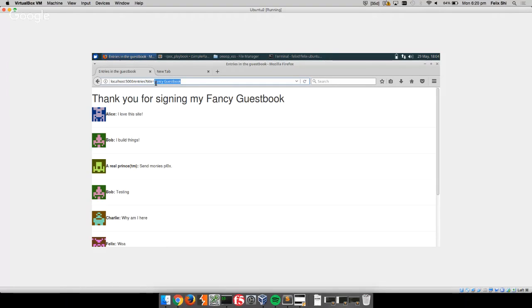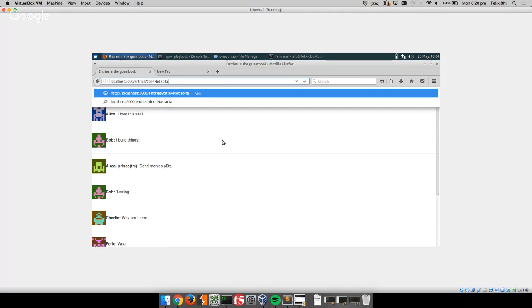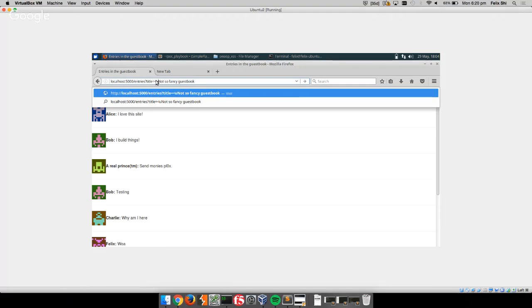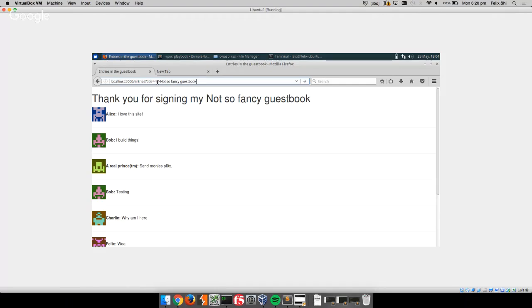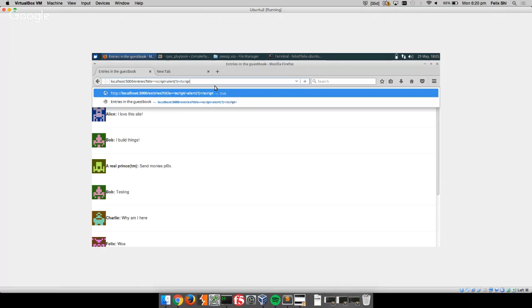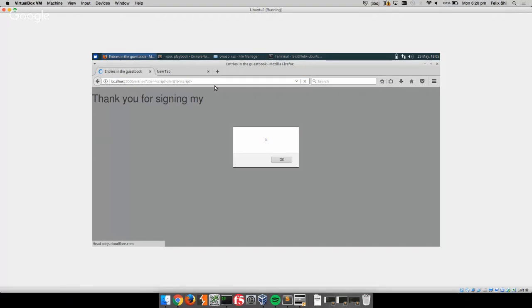So if I actually change that to not so fancy guestbook. Thank you for signing my not so fancy guestbook. Let's see if we can actually chuck something else in, like, as we described earlier, HTML tags. Thank you for signing my underscore not so fancy guestbook. Can we put something else in there? I think a lot of the web developers in the audience will be familiar with this thing, script alert 1. Most people will be like, what is cross-site scripting? Chances are people are like, it's a bloody alert box.